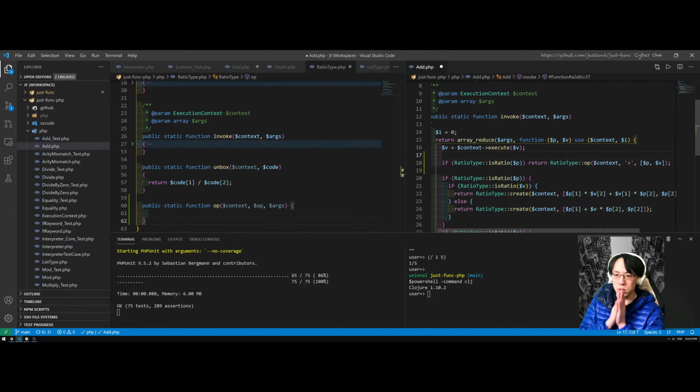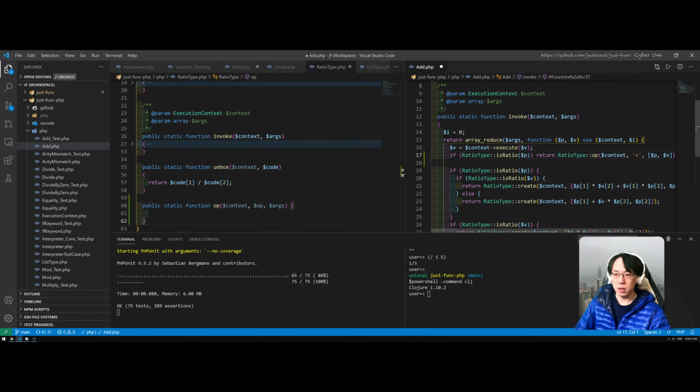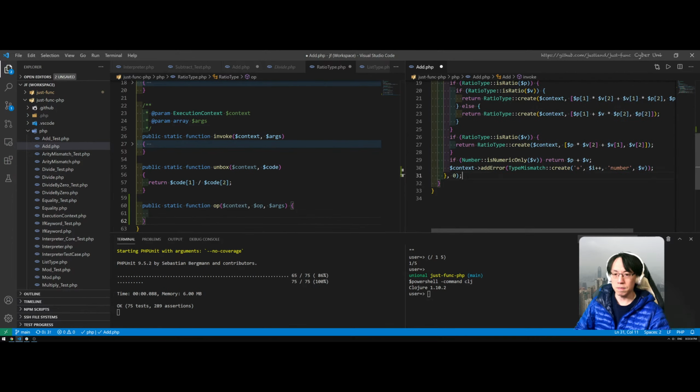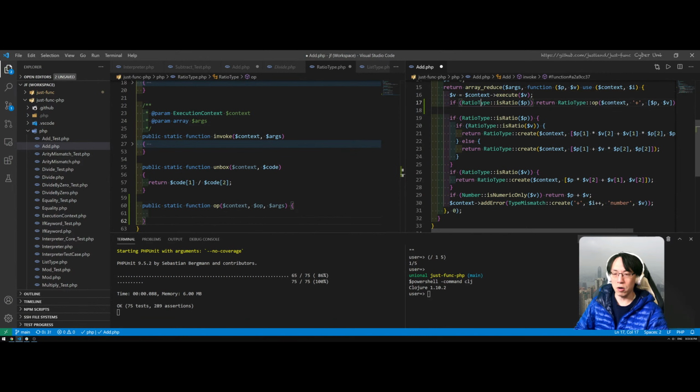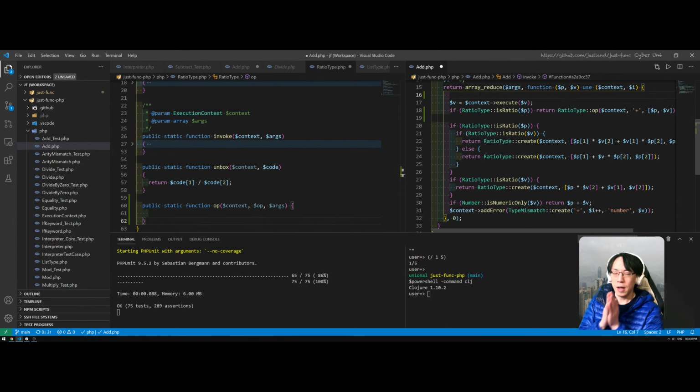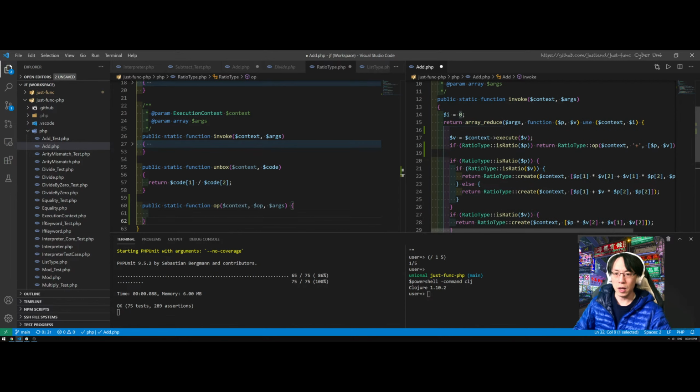What we want is this. So here I have the context execute, then it starts with this number 0. This is an array reduce, starting with this 0, so this P is 0, and then for example the V might be a ratio type. Then we need to do something.